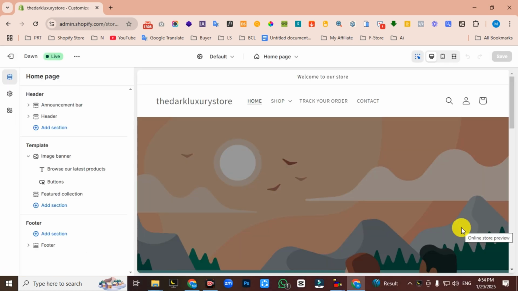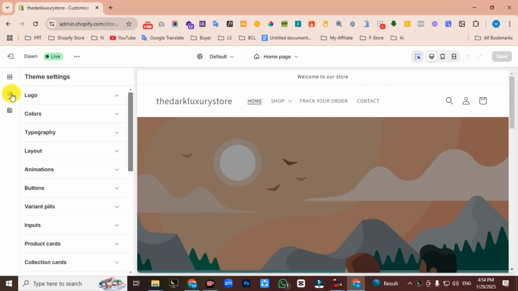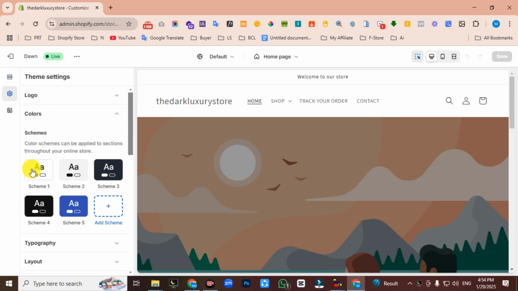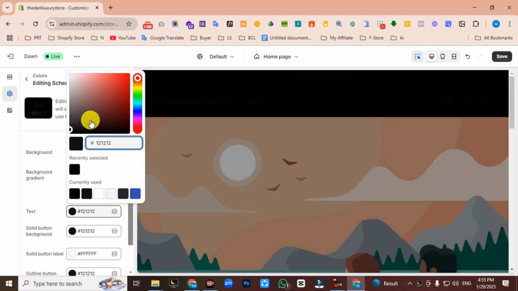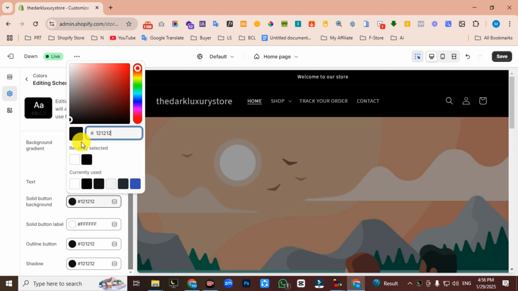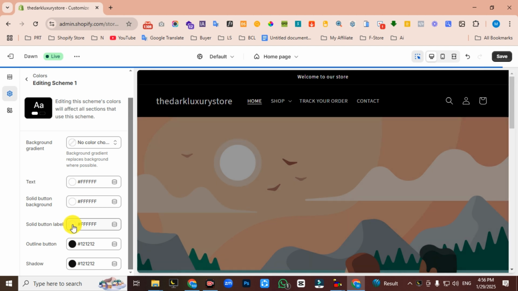First we need to add the color scheme for the whole store. So to do this, click on the settings icon from the left side, then click on colors, then click on scheme one. Background color will be black and text color will be white. Then solid button background color will be white, then solid button label will be black, and outline button color will be white and shadow will be black. Then click on this save button.